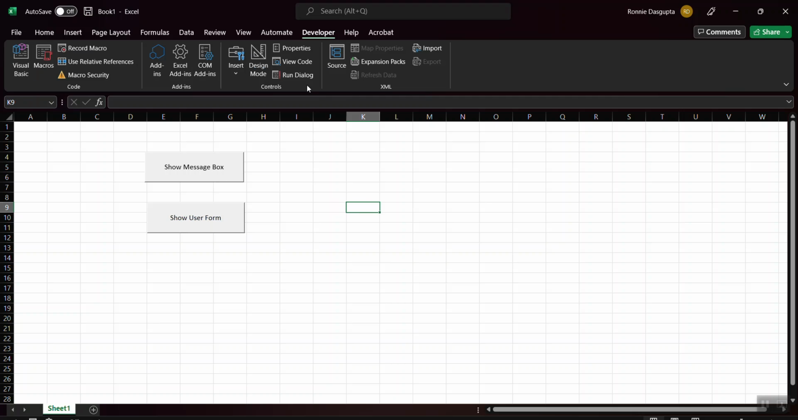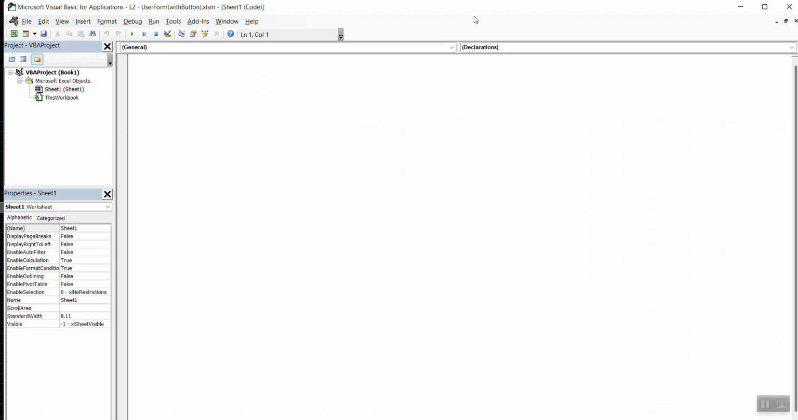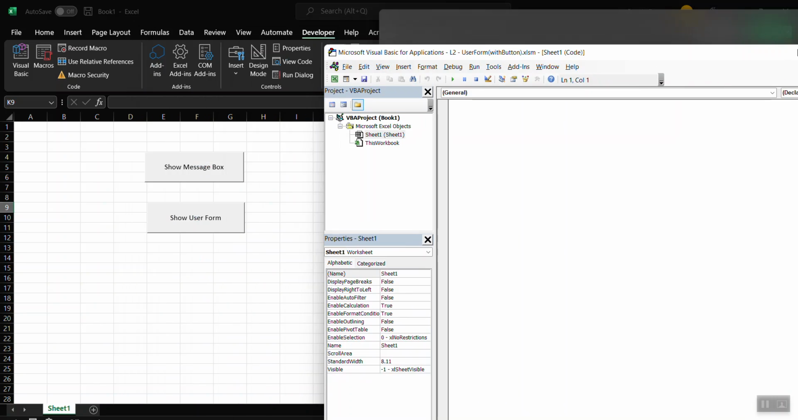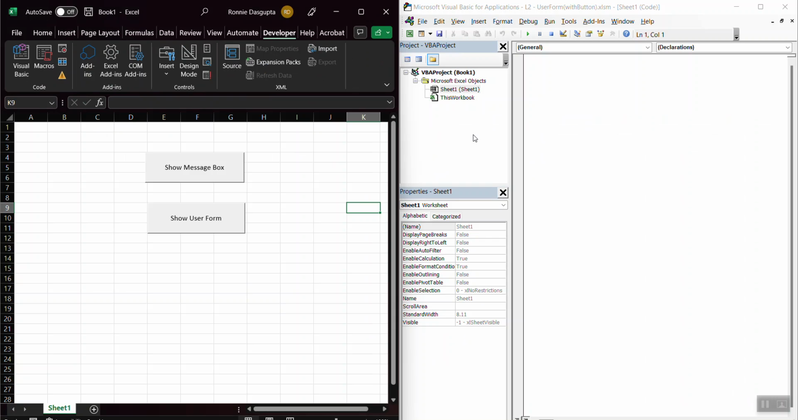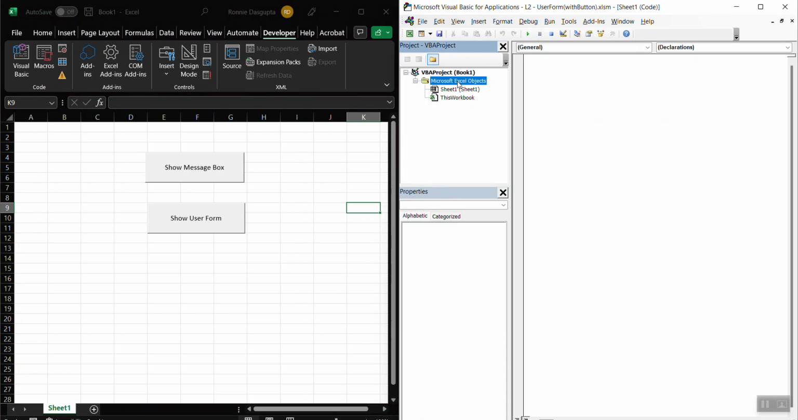The next thing you want to do is go to View Code under the Developer tab, and here it is. You're going to split screen this and this. Now on the split screen, you can see the entire mechanism. Here, you will click on the developer box and insert a module. In your module is where your code is.